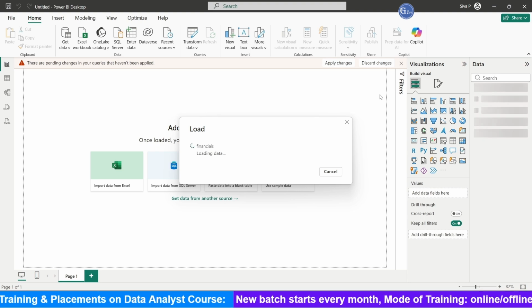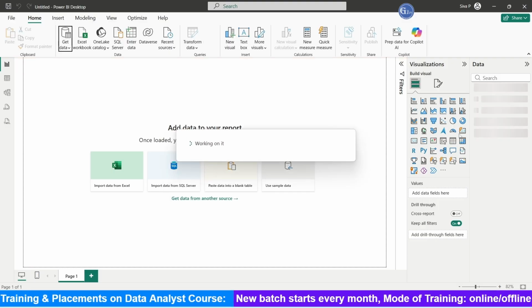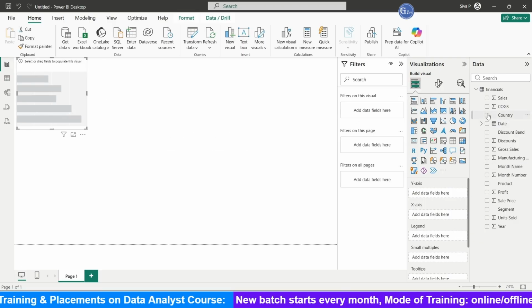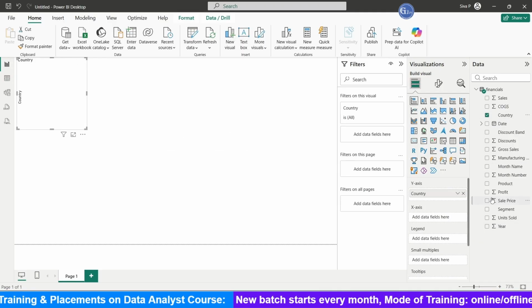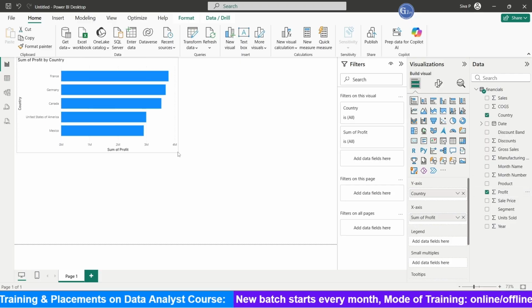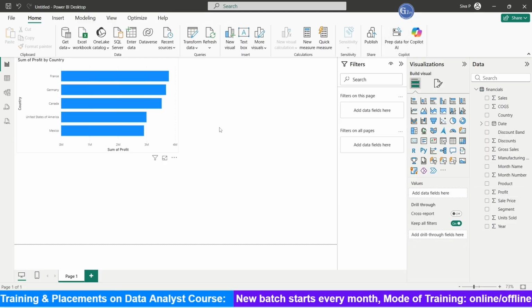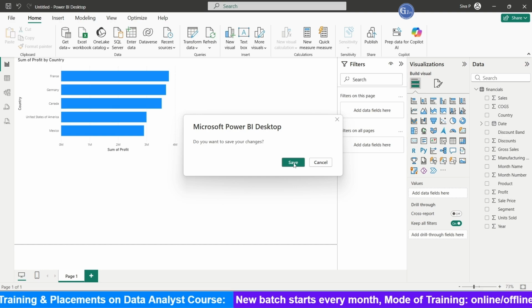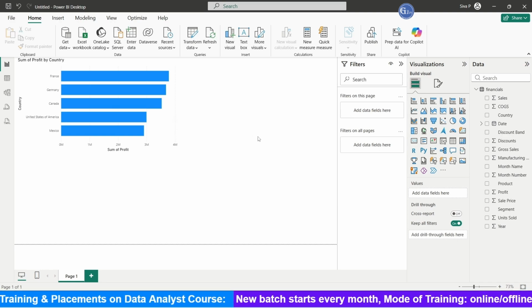I'm trying to create a small report here and deploy it to the same. I have connected to financials. Here I'm creating a small report with the country, profit or something. This is the small report that I'm trying to deploy. To deploy this report from Power BI desktop, you first have to sign into the account that we have created using Microsoft, and here you have to use the option publish. You have to save this one before publishing the report.